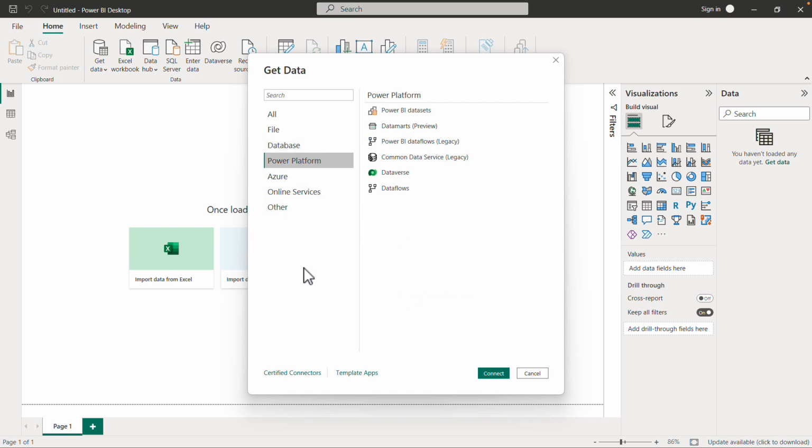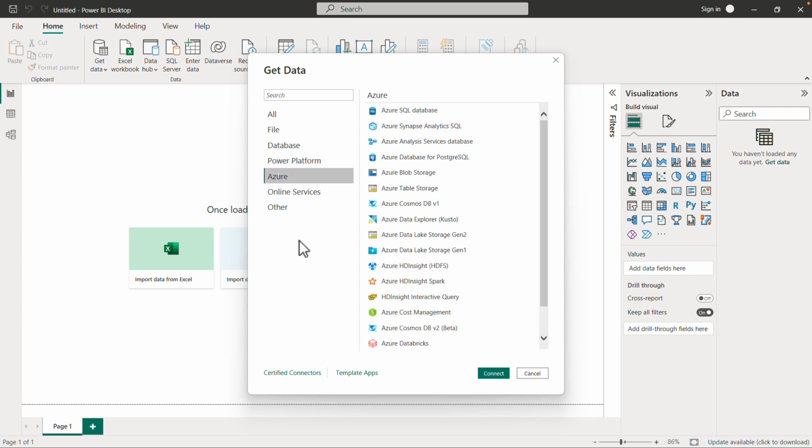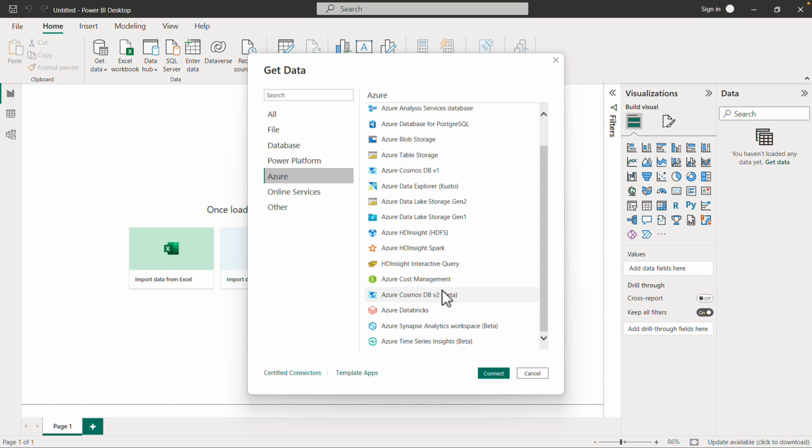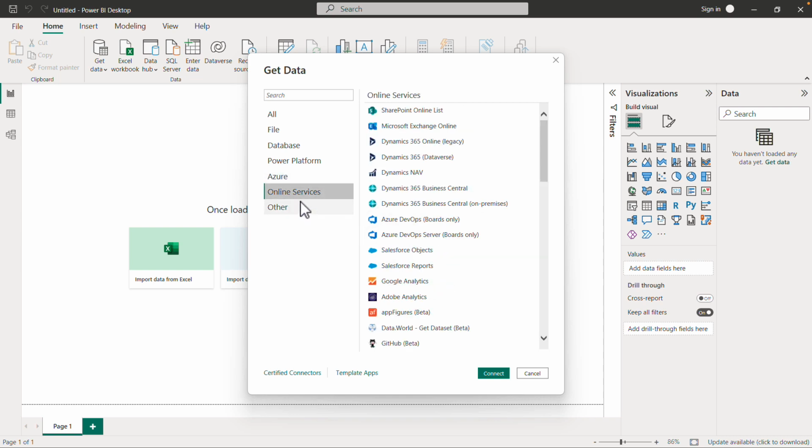The next category is Power Platform. In the Power Platform, we have the connectors to connect with Power BI datasets, dataflows, and many more. Under the Azure category, we have connectors to connect with various services in Azure, like Azure SQL Database, Blob Storage, HDInsight, Azure Databricks, and many more. The next category is Online Services. Under Online Services, we have connectors to connect with data sources like SharePoint, Dynamics 365 Online, Google BigQuery, and many more.